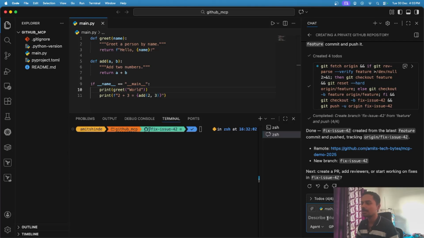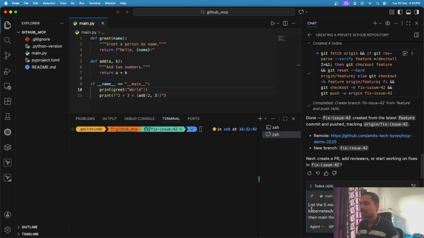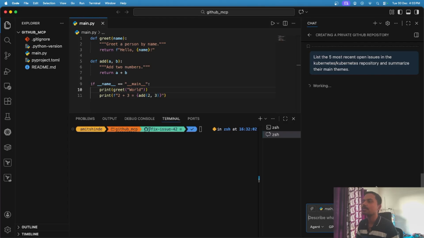Okay, so let's run a few examples. So the first one is, okay, so what is this? List the 5 most recent open issues in the Kubernetes repository and summarize their main themes. So we are trying to get the 5 most recent issues and what they are related to.